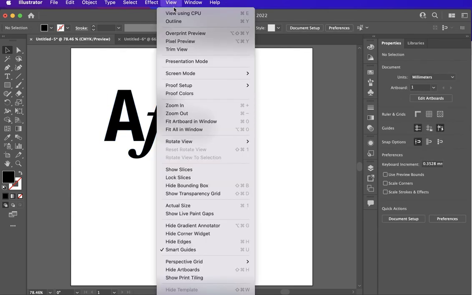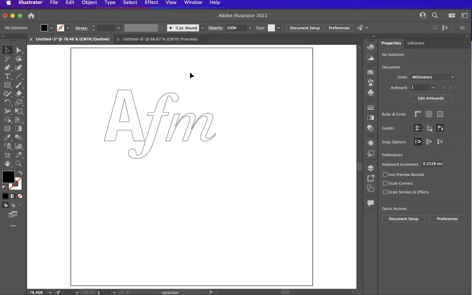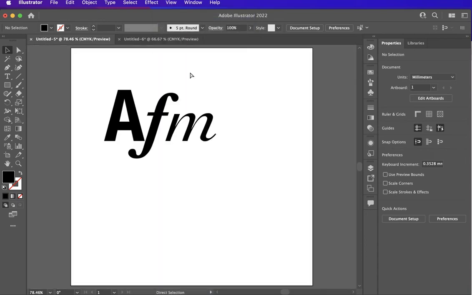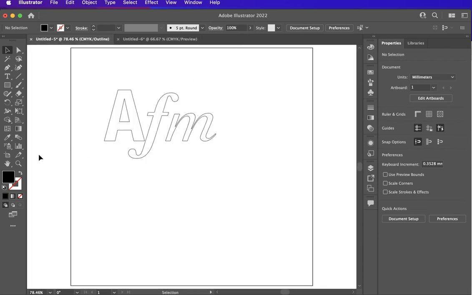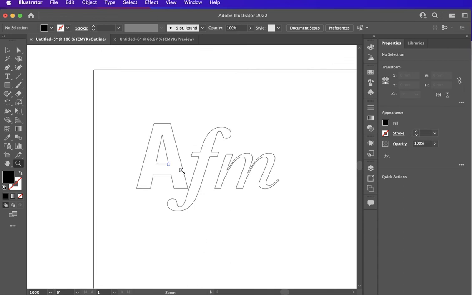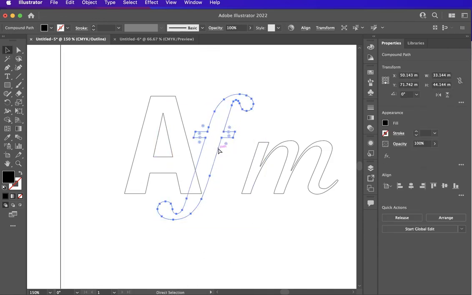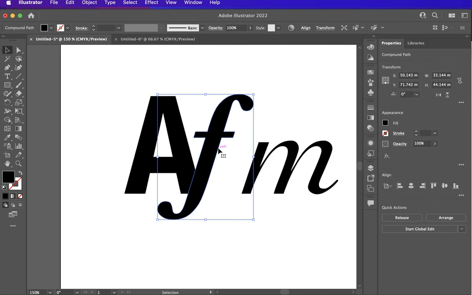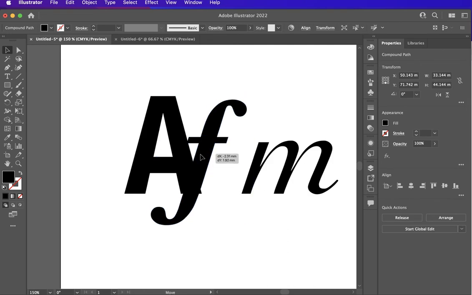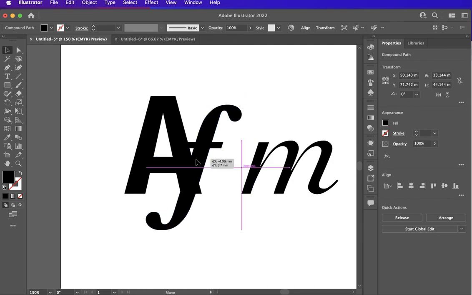And then under view we have Command Y, which is outline, and if I keep going Command Y, or Control Y on a PC, it'll flick between the keyline and the preview mode. I like keyline because I can see exactly what's going on. So with this exercise, what I'm trying to do is make some nice shapes. That's all I'm trying to do.